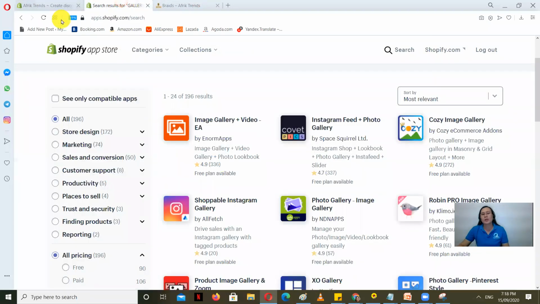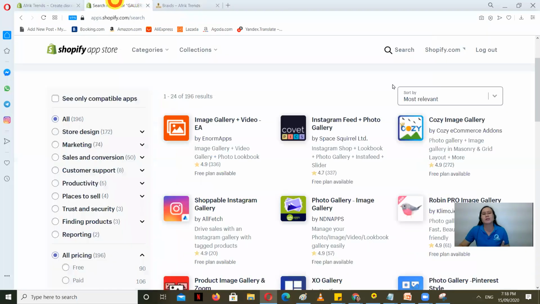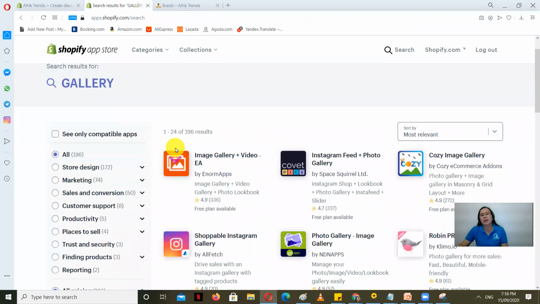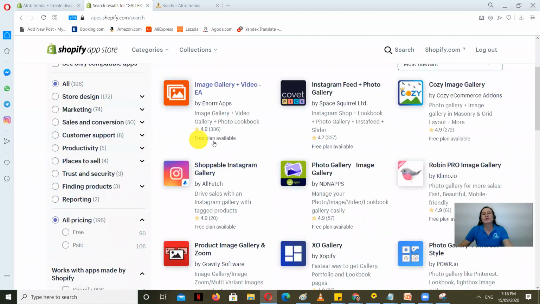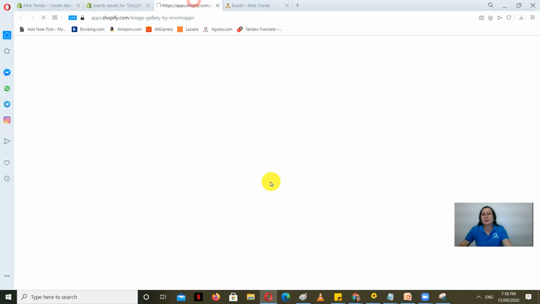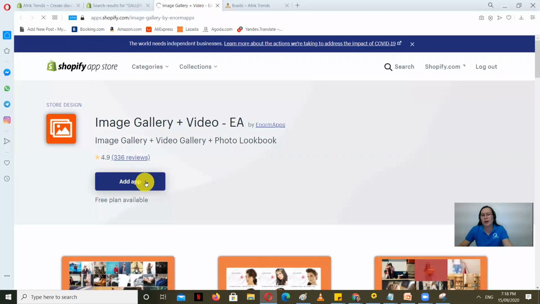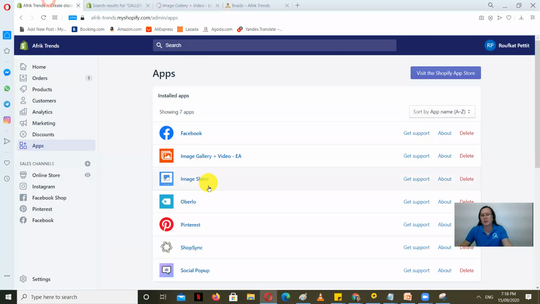Okay, so how to install a feature or how to install an application, image app. Okay, search lang. You search and then choose. Dapat you have to choose the free plan if the client has no budget. So look for the applications that are free. So you may test mo lang siya and then you install the app. You add. So once you add the app, you can see the applications here.